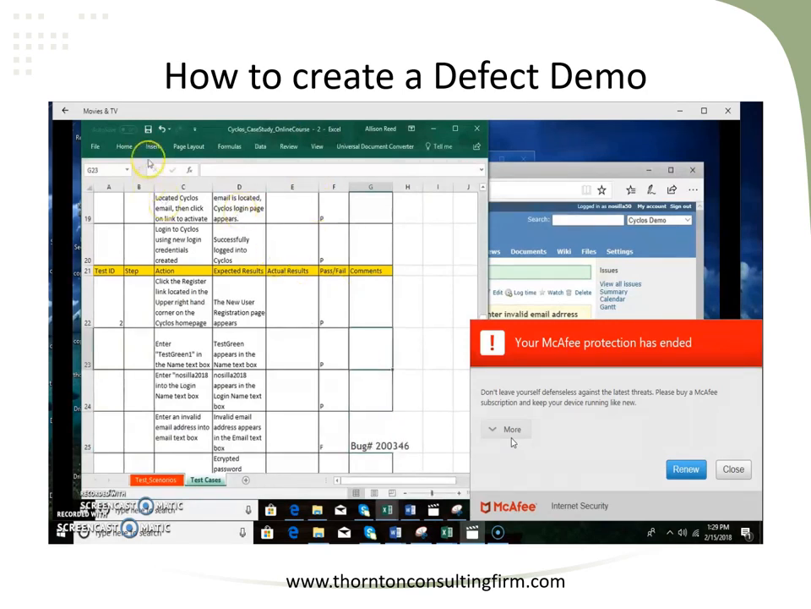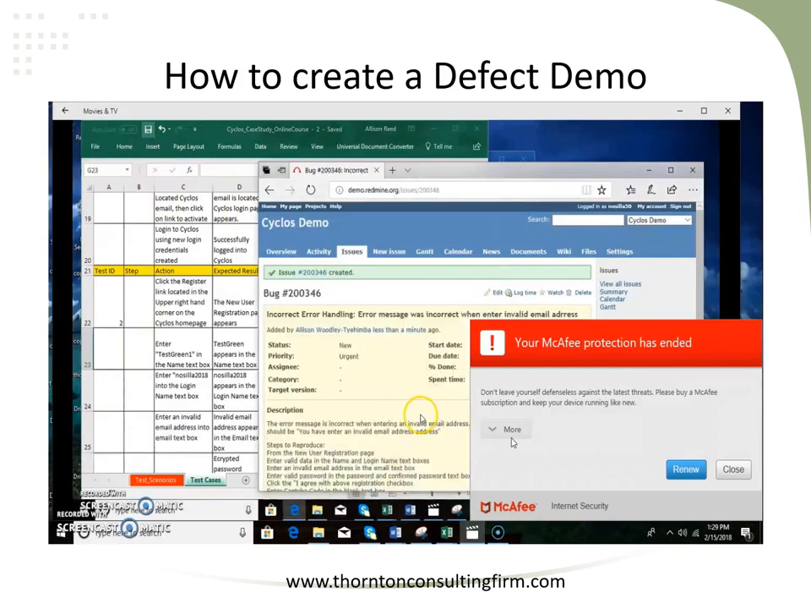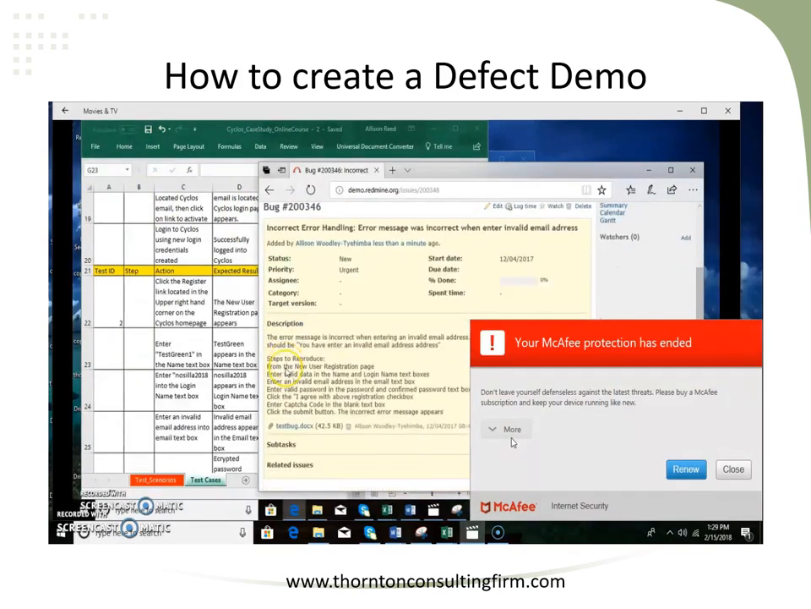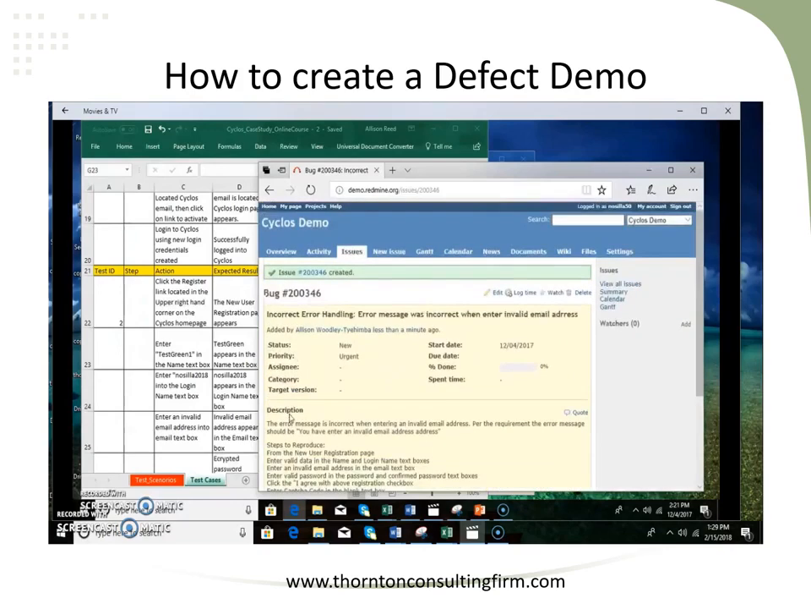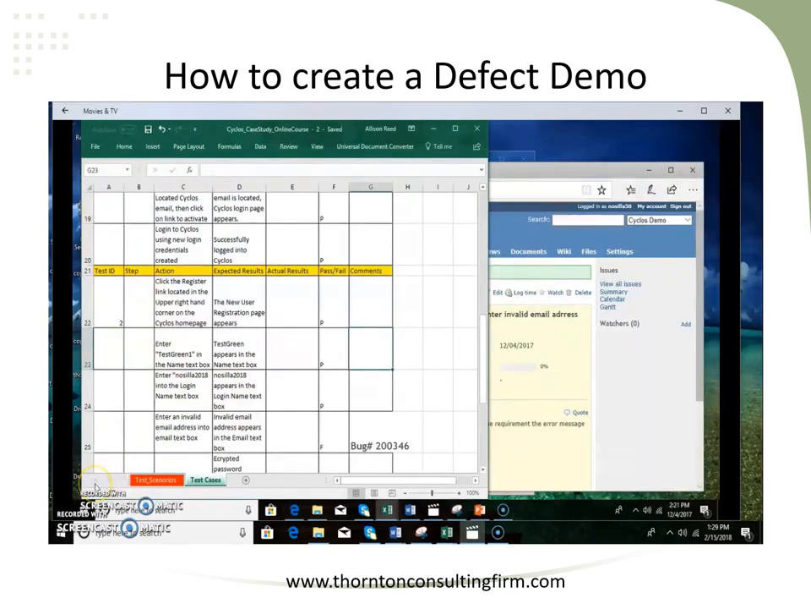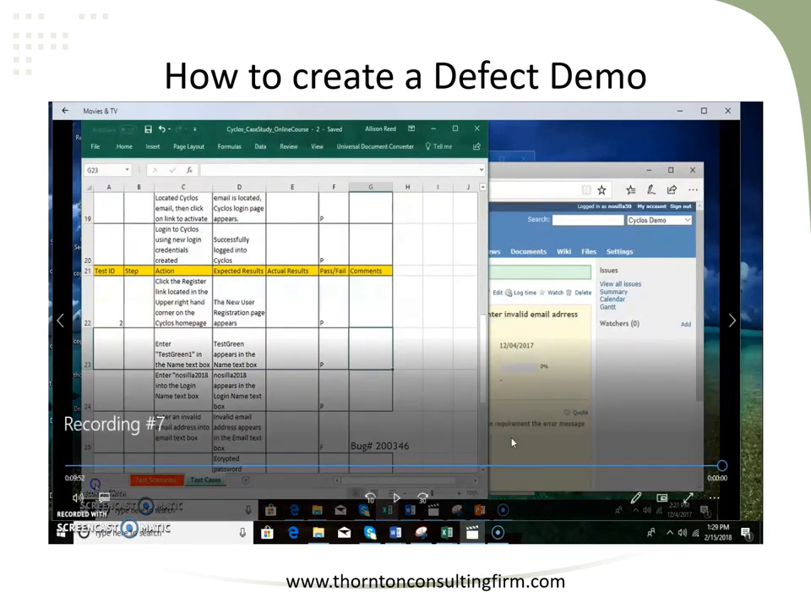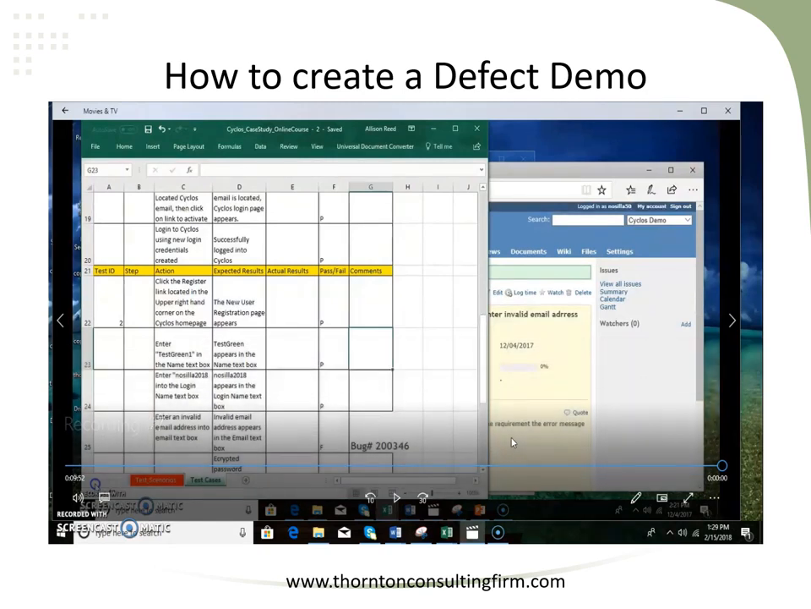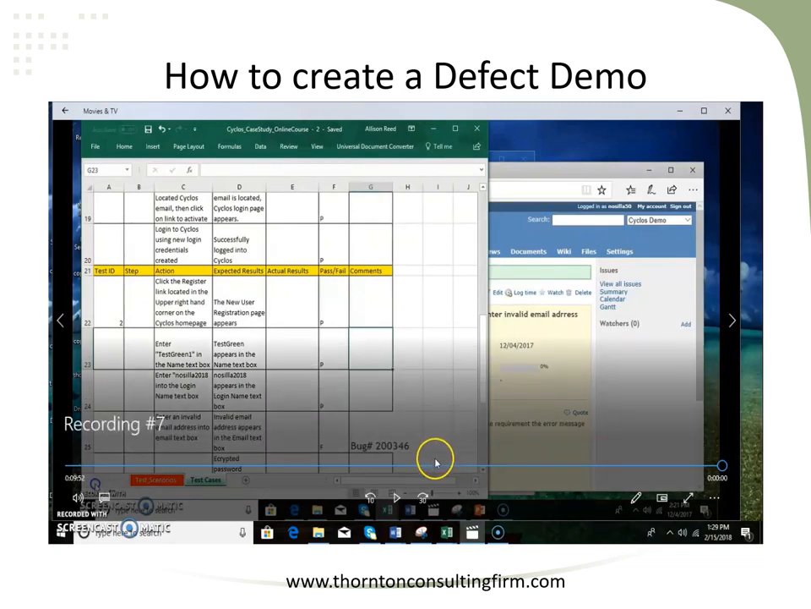And so when someone else has to execute this test case, they will see that at that step, it failed. The test case itself failed. And we have a defect number. So that concludes how to create a defect using a defect tracking tool.